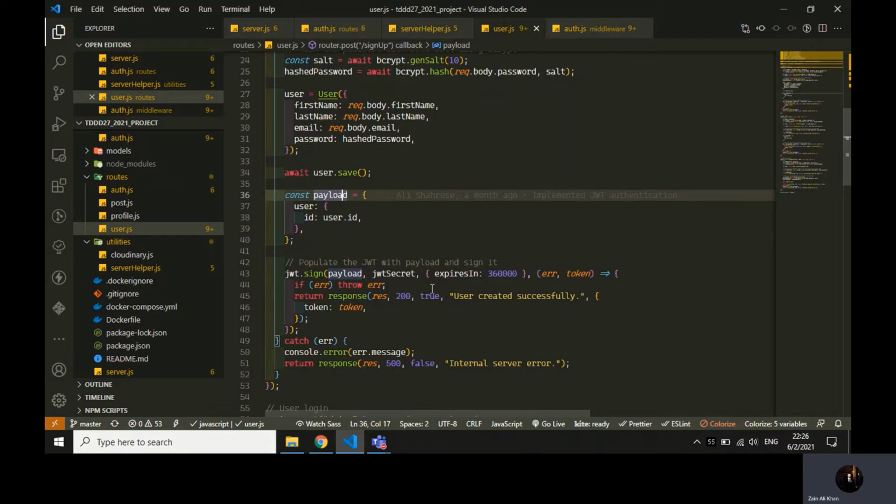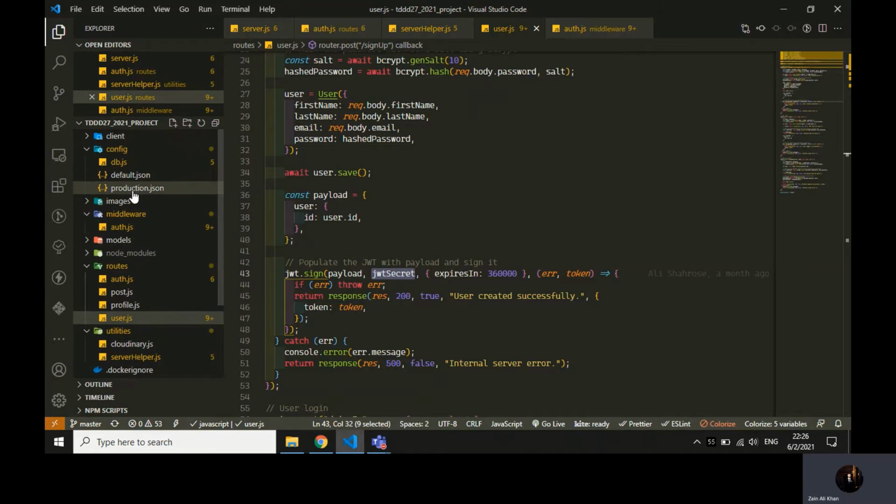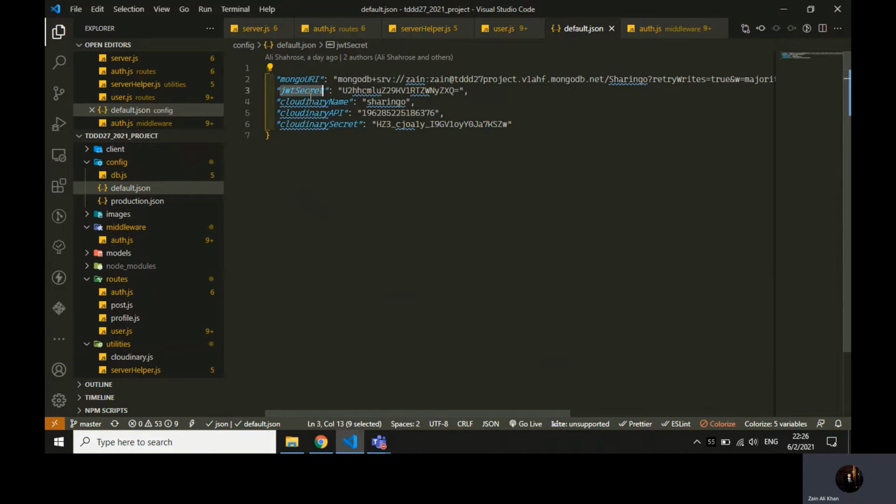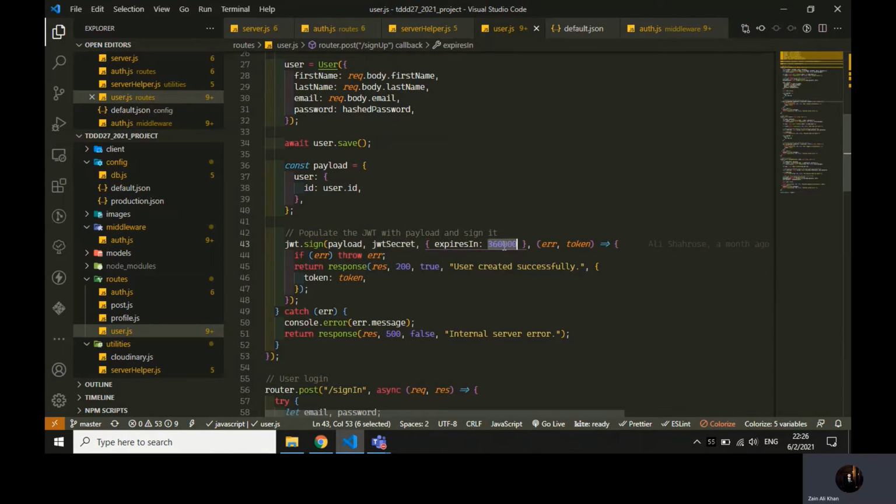So actually we are creating the JSON web token here. So we are signing the token. For that we require the payload for the user. We are passing the payload, whatever the user is, and the JWT secret that we have here in the default file. This JWT secret is also in base64, and this time we actually haven't changed it. It should be 3600, but I think we forgot to change it. After 3600 seconds, it's going to automatically log out the user.